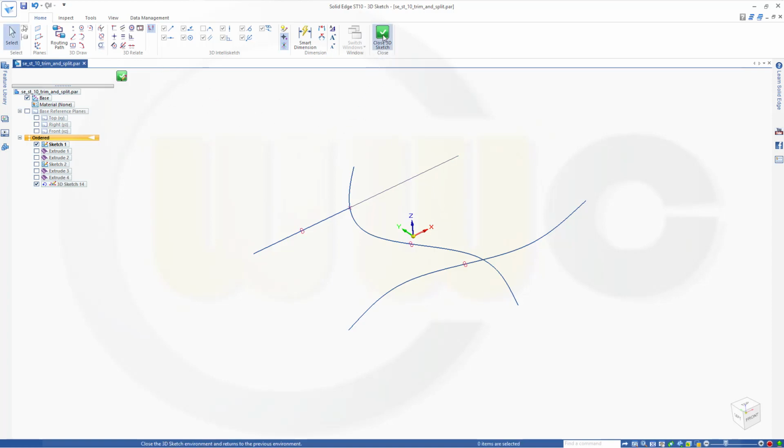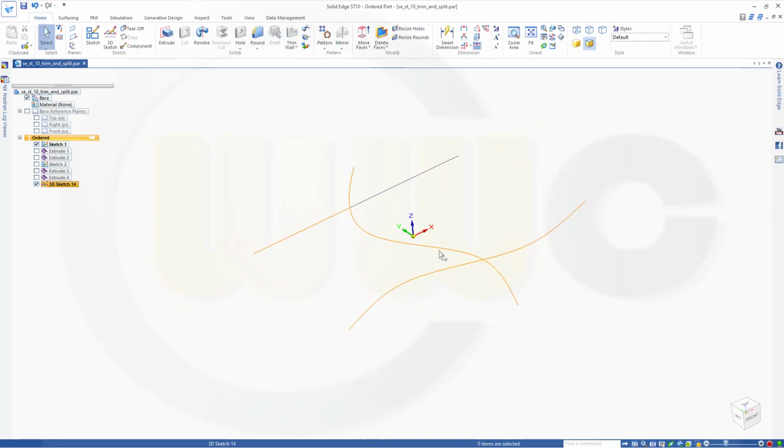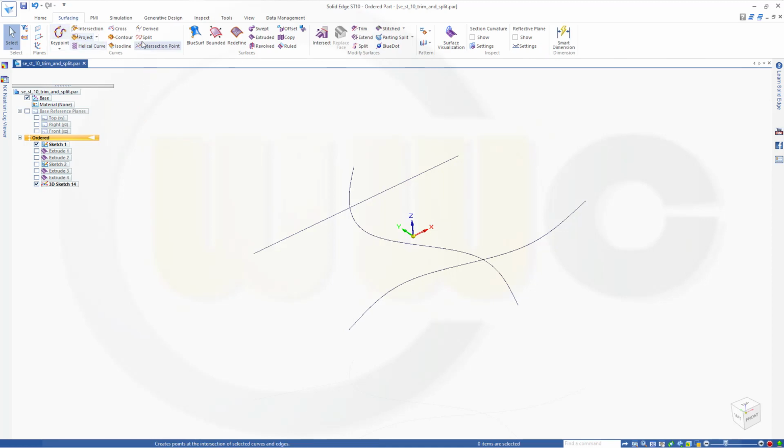So in order to trim or split a spline, you have to use this split command. So go for that split command, and I want to split this spline. Right click with that spline. Right click, finish, cancel this out.